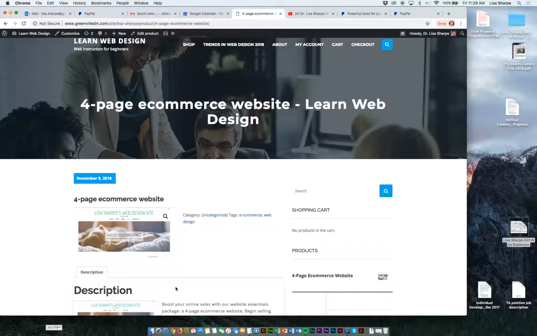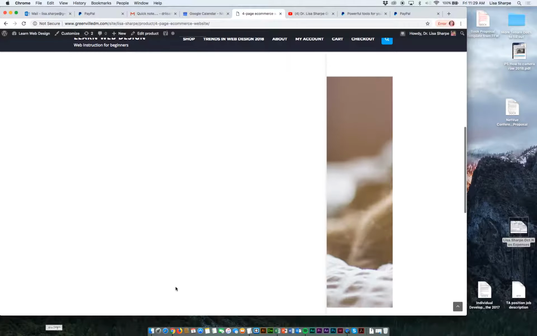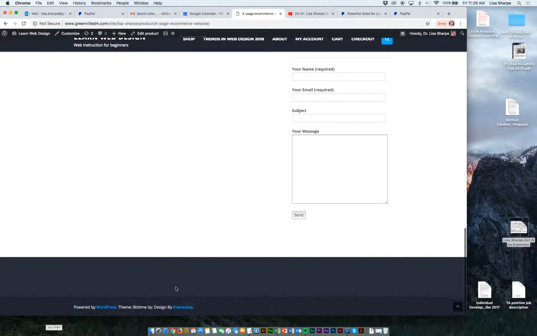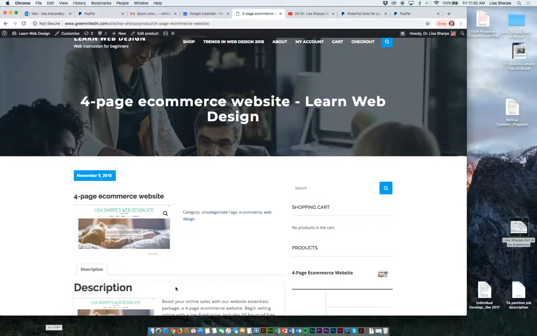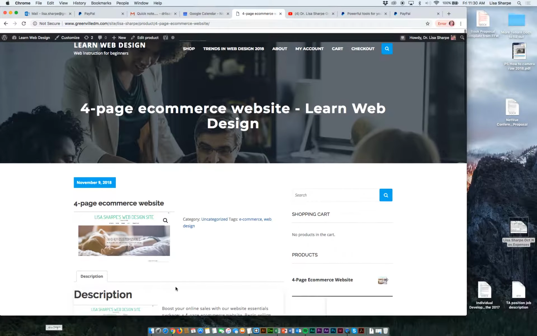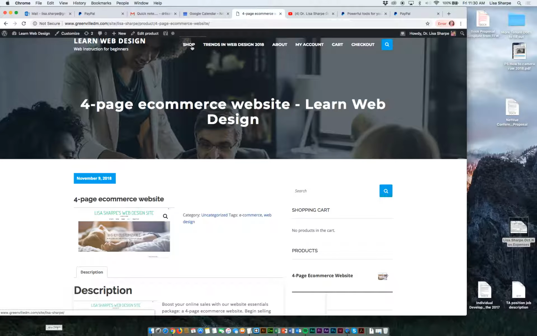To your theme settings. It's customized. Okay, I haven't set up PayPal totally yet. We're going to set up the shopping cart on a different day.